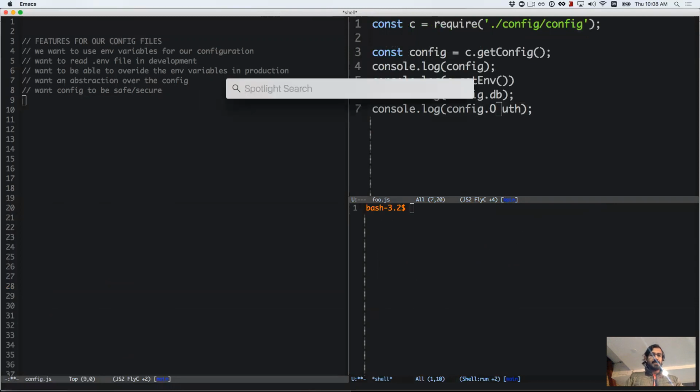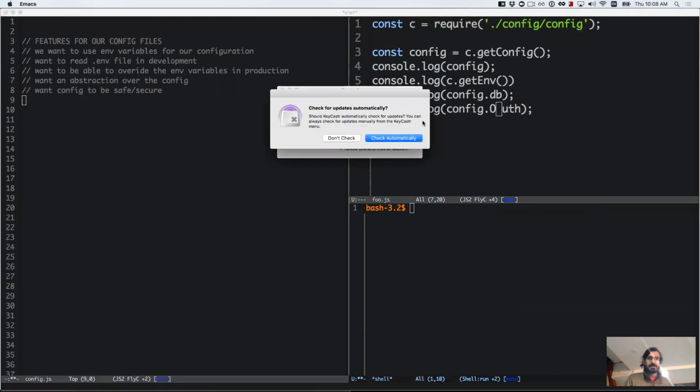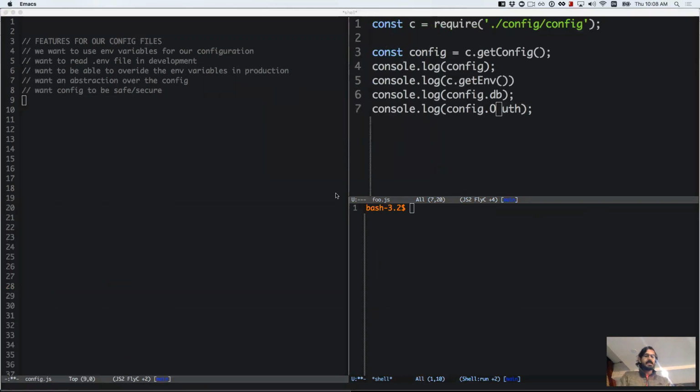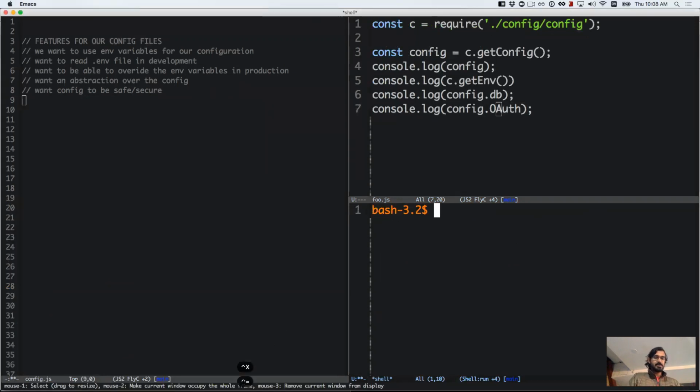Actually, I forgot. Tanner told me to use this thing called Keycaster, which basically tells you the kinds of keys that I'm pressing. So every time I press a key, it's going to show some of these things. I don't know how useful that is, but let's see what happens.